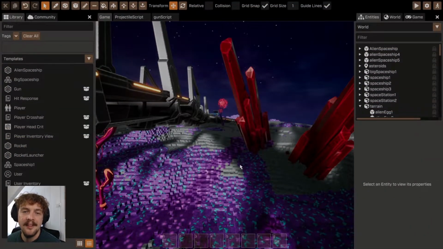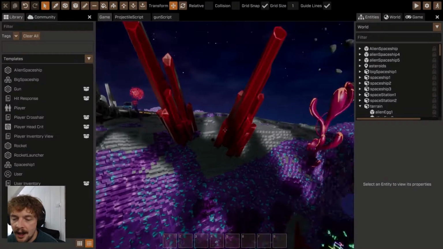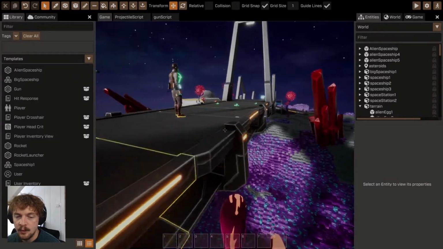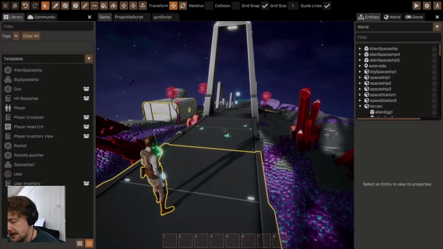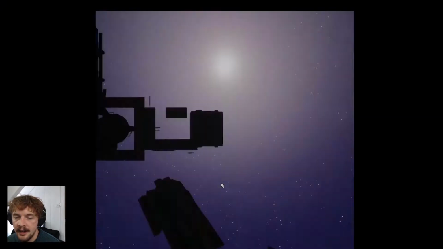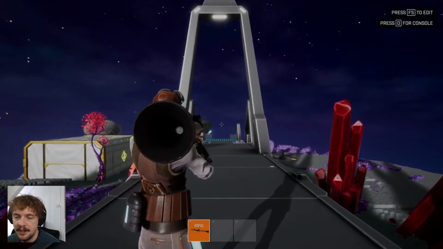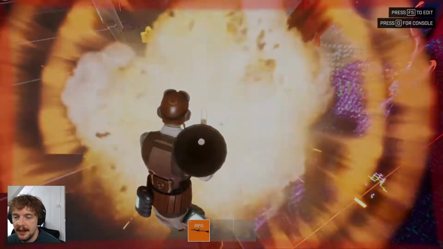Hello and welcome to this continuation of the projectile weapons tutorial. So at this point we have a rocket launcher, and when you fire the rocket launcher it hits the game world and it can cause damage and it creates sounds and explosions and stuff like that.